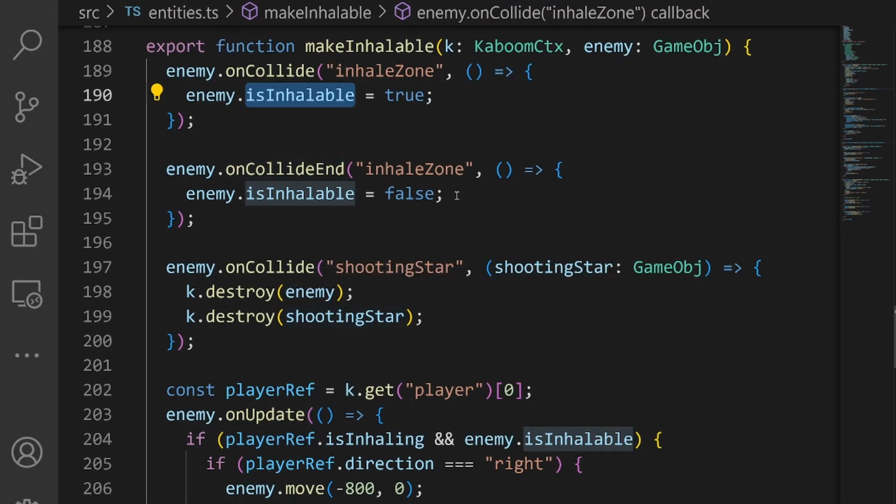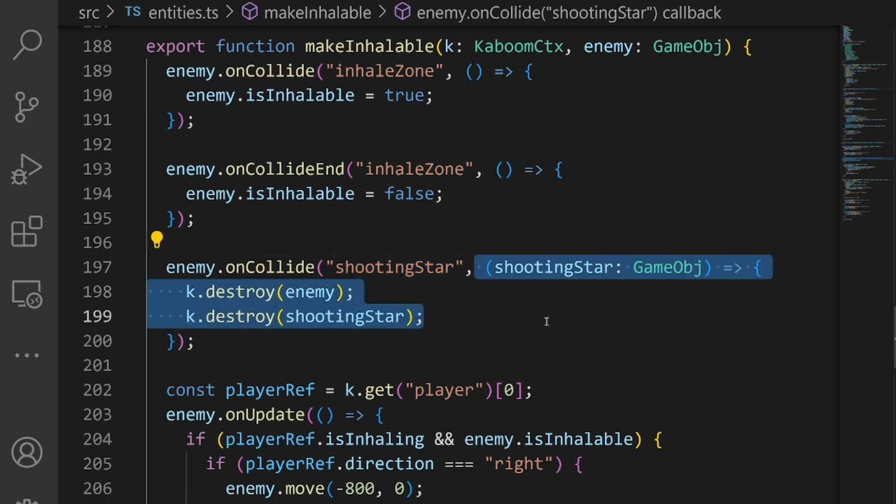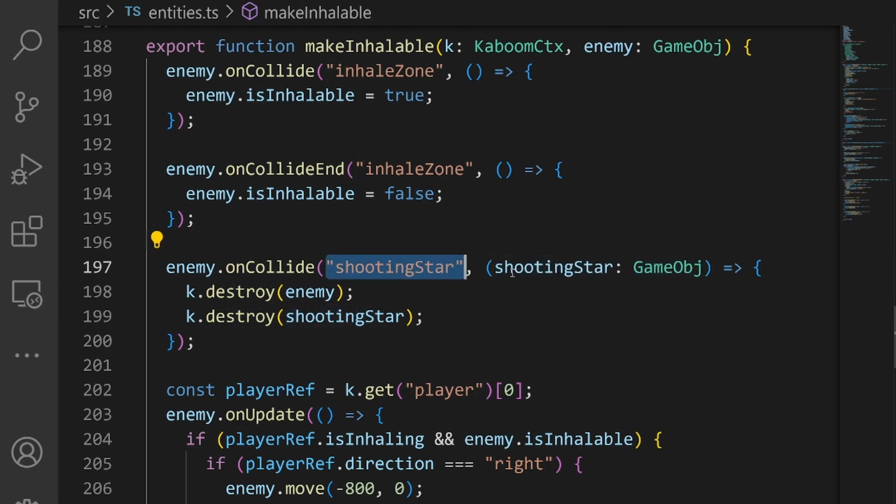Okay, now that we have something like that, we have the onCollideEnd, which also exists. So as soon as the collision is over, maybe because the enemy moved away or the player moved away, then we set isInhalable to false, so that the player could not inhale someone not inside of the inhale zone. Finally, we have also the enemy onCollide with a shooting star. This is where the shooting star becomes useful, and we run the following function. What is really handy with onCollide is that it provides you the game object that is tagged here. So it pulls it out for you, and you can have access to it. So here I can just destroy the enemy and then destroy the shooting star.